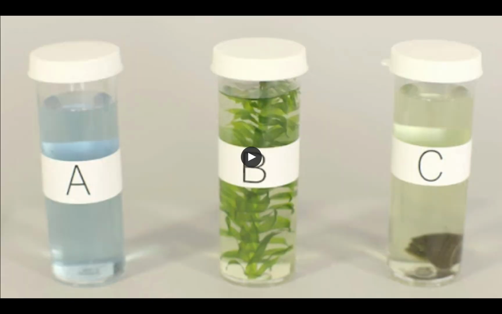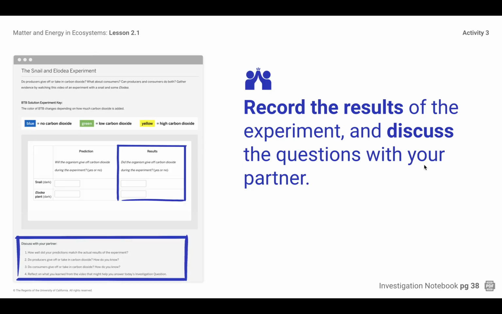Then go back to your digital resources and watch the video Part 2, so you can see what happened. And then you're going to record the results of the experiment. So in activity number 3, you did your prediction here, and then go ahead and fill in the results. Remember, here's a good key for you to use to make sure that you're understanding what happened in the video.